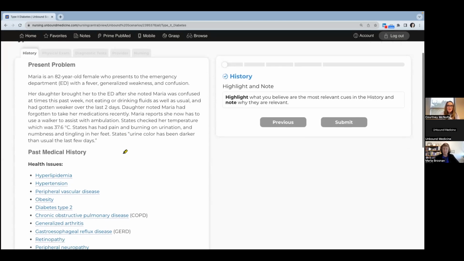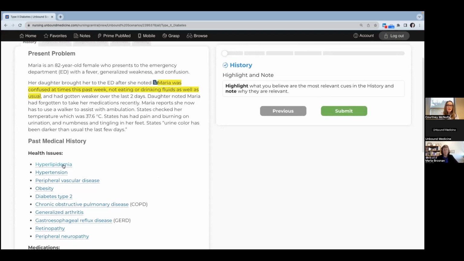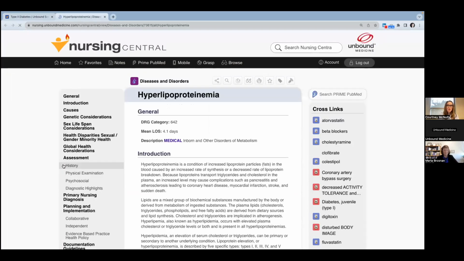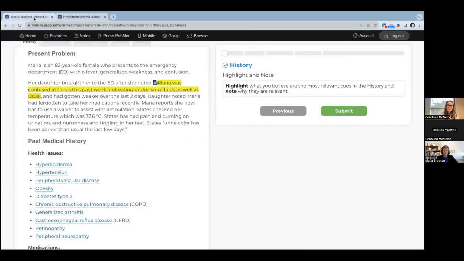On the left-hand side, again, with our patient data and our integrated links, we can highlight information. So we're recognizing a cue and then analyzing by making a note. And then I can save that note. I can click into a link that goes right into Nursing Central. And this will allow the students to further form their hypothesis as they're analyzing those cues.